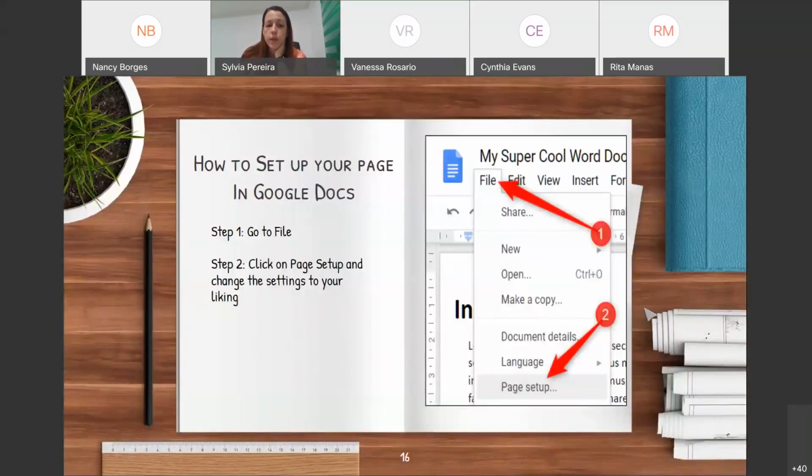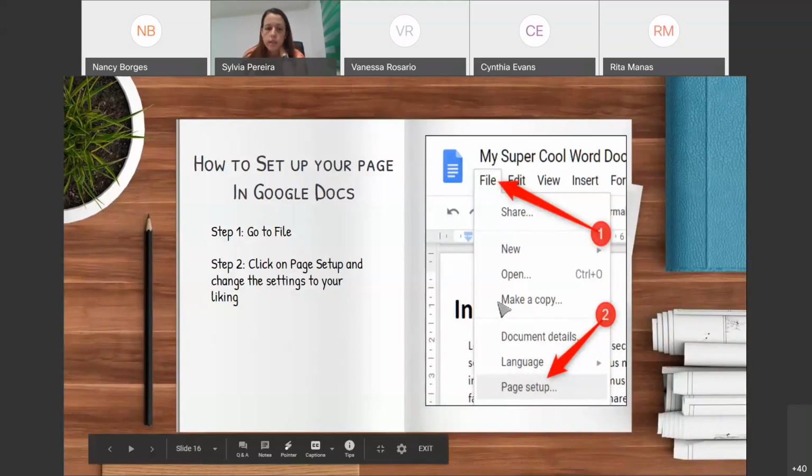How to set up your page in Google Docs, okay? Whenever you want to change the margins, or maybe you want the page to be a certain color, or you want to make the page portrait instead of landscape, this is where you would go. You would hit File and then go to Page Setup.